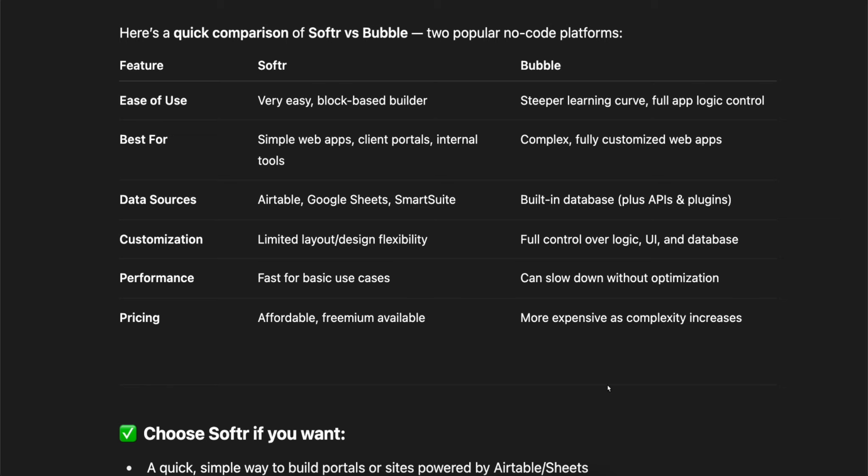Softr: very easy block-based builder. Bubble: steeper learning curve, full app logic control. Best for: Softr for simple web apps, client portals, internal tools. Bubble for complex, fully customized web apps.